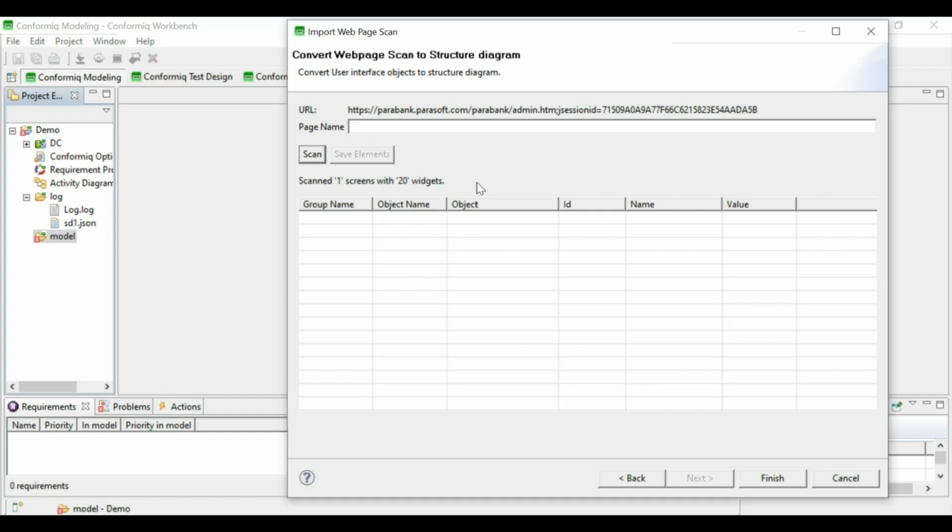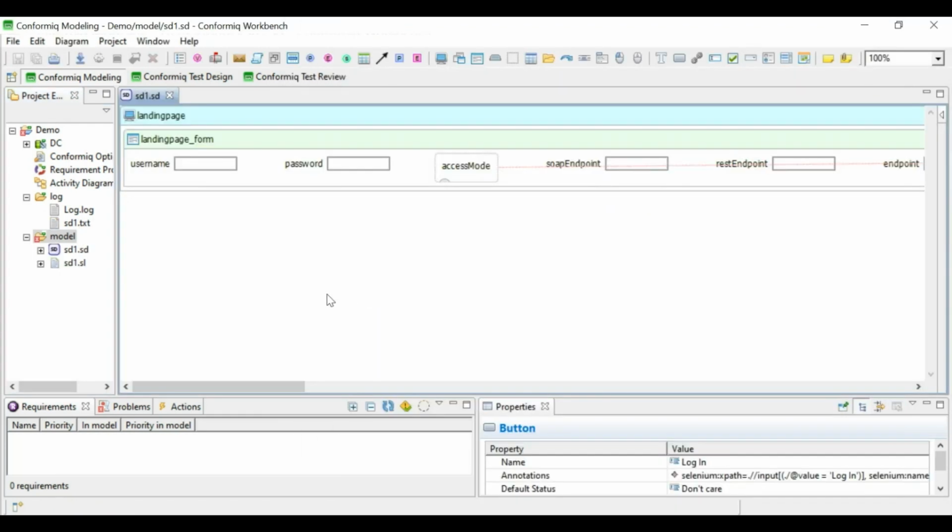Once the elements are selected and saved, the user needs to click on the finish button, such that with just a click of a button, all the saved elements are imported into the SD and SL file. As you can see now, the saved elements are imported into the SD file, and its corresponding object IDs we can see in the SL file.